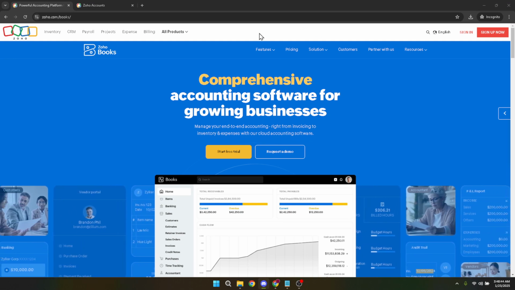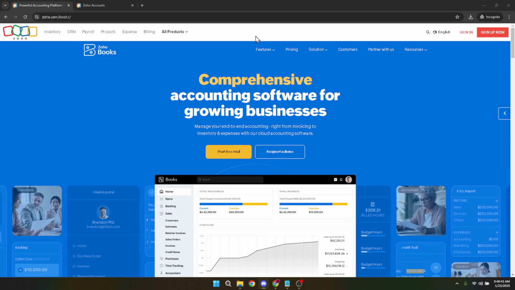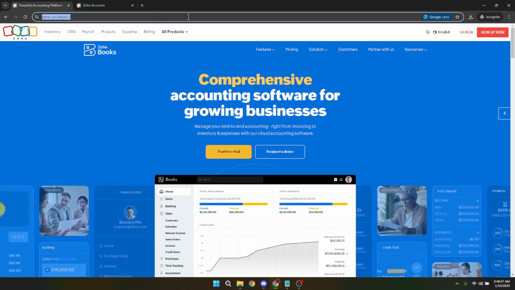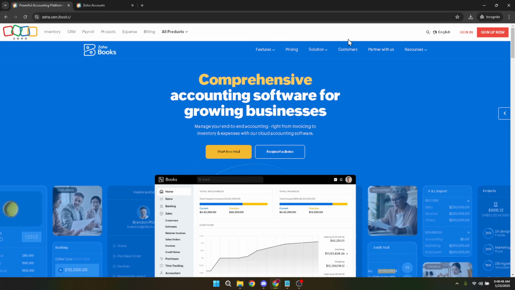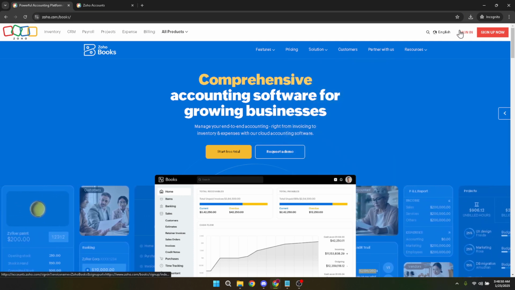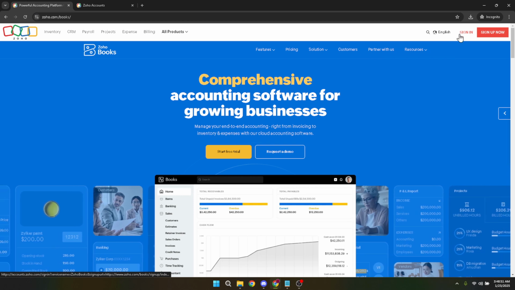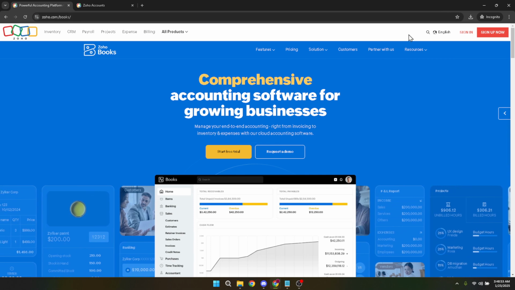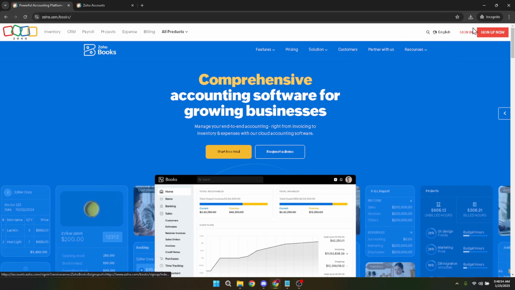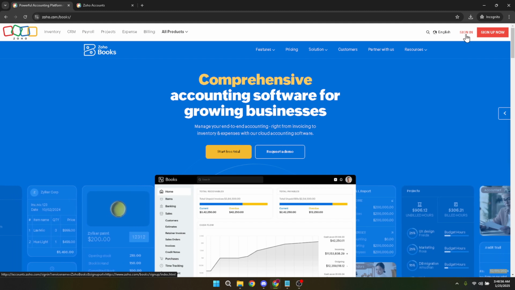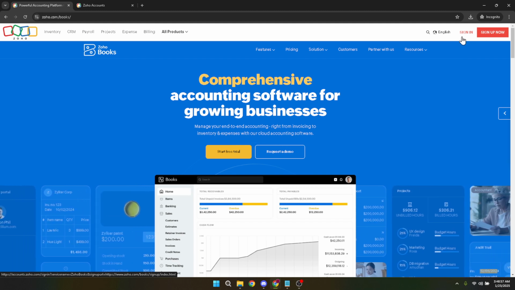The first thing you're going to want to do is navigate to the Zoho Books website. To do this, open your preferred web browser and type in the URL www.zoho.com/books, or simply search for Zoho Books in your search engine and click on the link to the official site. Once you're on the home page, you'll notice the layout is clean and user-friendly, so you shouldn't have any trouble finding your way around.